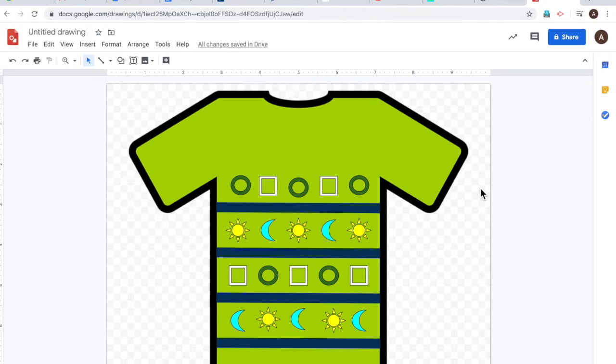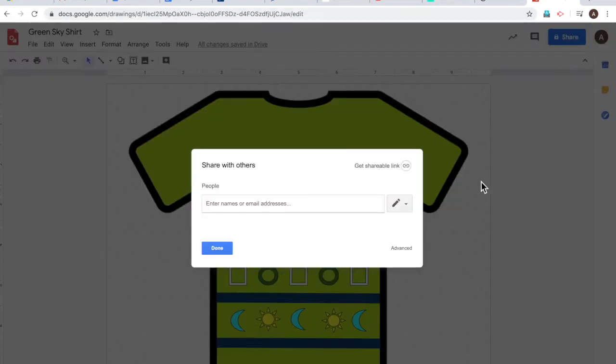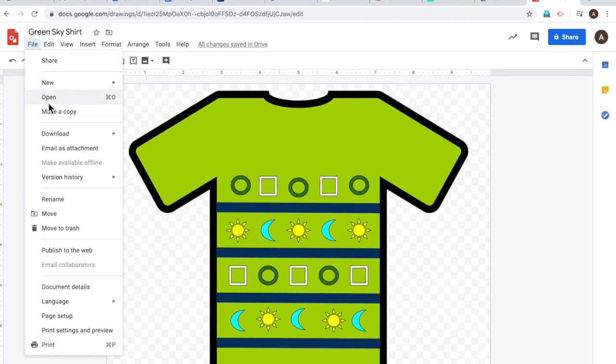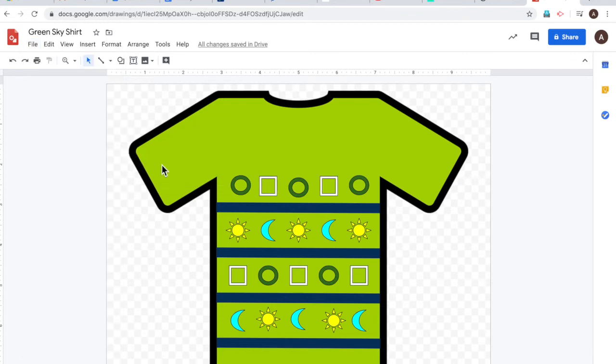All right, here's my finished shirt. I'm pretty happy with how it turned out. I like the color, and I like the different designs I put on it. Now, when you're ready to save it, it of course saves to your Google Drive if you signed in. A good idea is to go up and name it, give it a cool name, and then you can either share it. You could get the shareable link if you hit share, and you could just insert a link on Seesaw, or you could go up to File, and then go to Download, and download the image. So if you choose to download it, I think PDF or a PNG image will work.